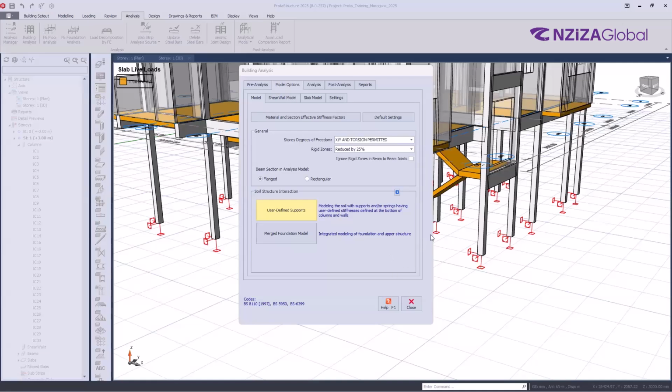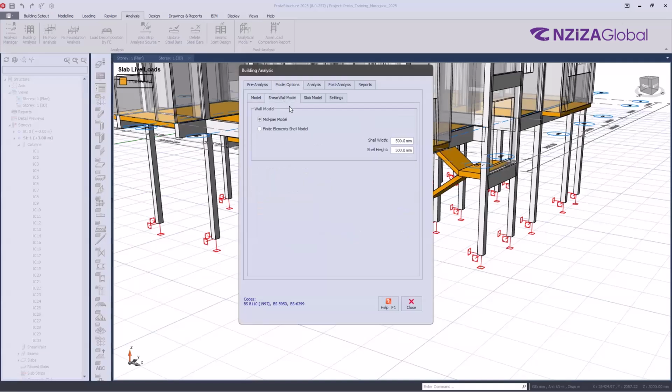Okay, good. So let's move forward and go to the shear wall tab. Under the shear wall tab, we have two analysis options. We have a mid-pier model and the finite element shell model. So in our project, we don't have a shear wall. So if you choose the first or the second one, it will not affect our project because we don't have any shear wall.